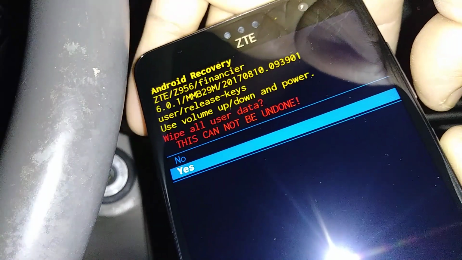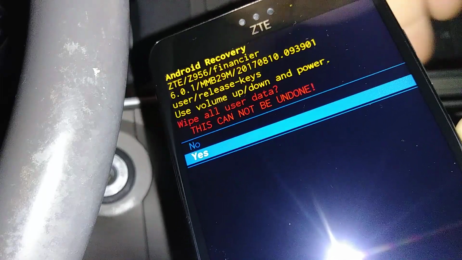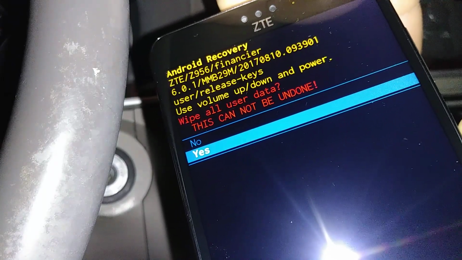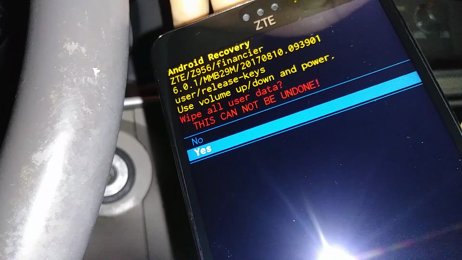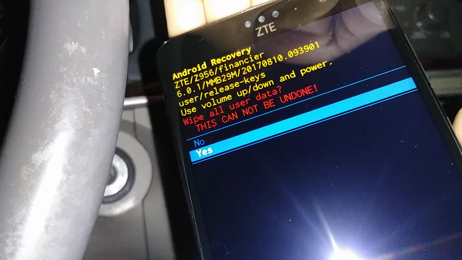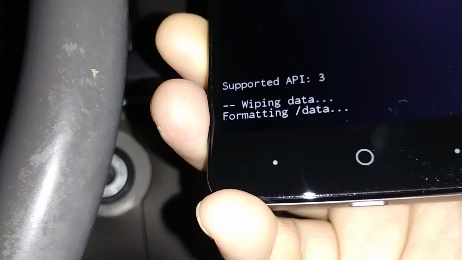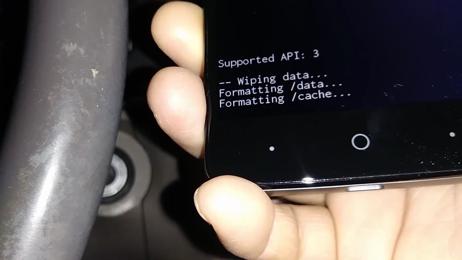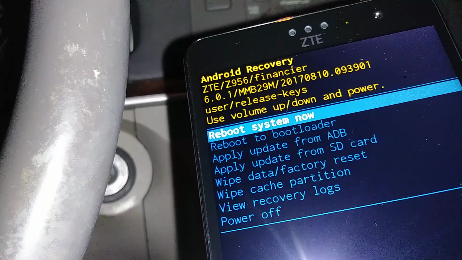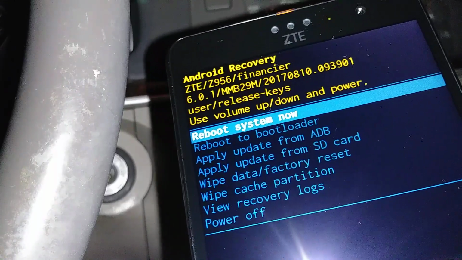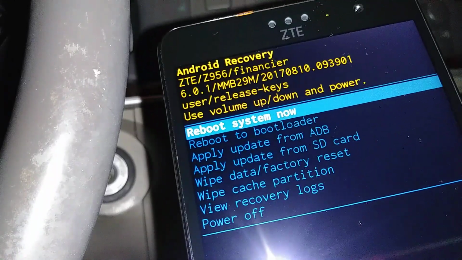We talked about everything being deleted, and nothing will be able to be restored or undone. So just highlight yes if you agree with that and press the power key to continue. You're going to see wiping data at the bottom of the screen of the phone. Okay, and once the wiping data has been done, you're going to get this last message, reboot system now. So just press the power key, that's going to be your enter, okay.